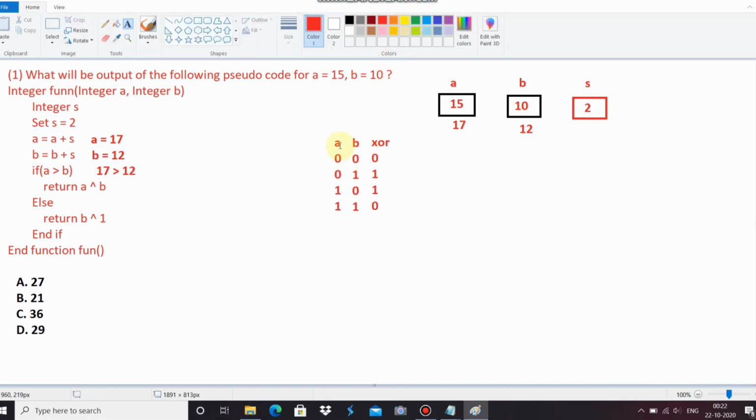See the XOR table. If both inputs a and b are low, then the result will be low. If one input is low and the other input is high, then the output will be high. And if one input is high and the other input is low, then also the output will be high. If both inputs are high, then the output will be low.